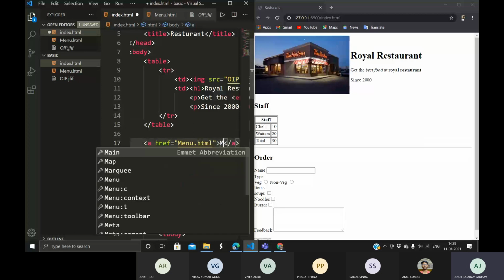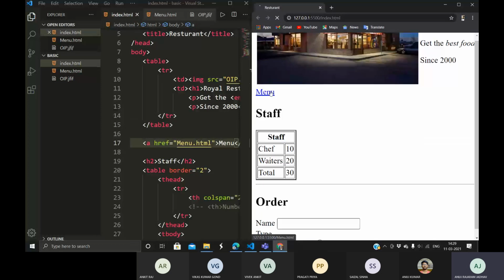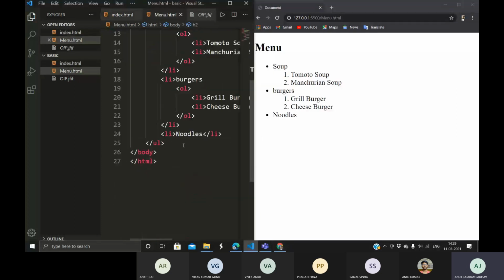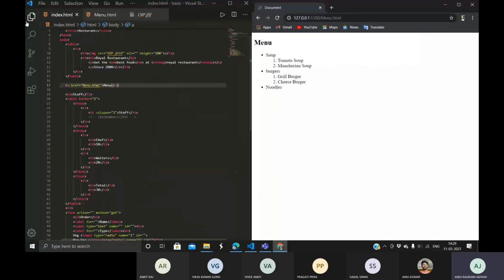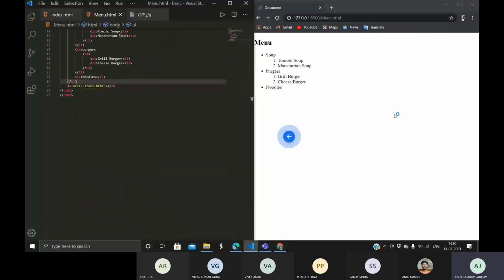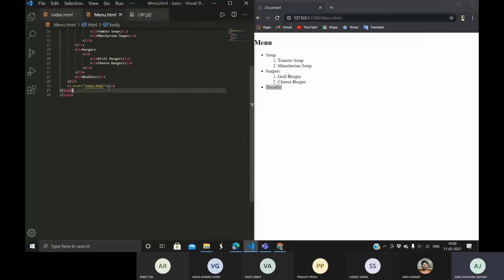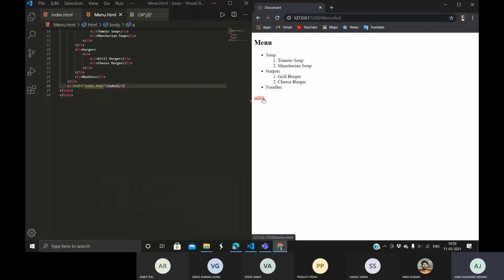So let's add another anchor tag at the menu page so that we can go back to our index page. After the unordered list, we have anchor tag and we have index.html. Let's save it. So let's go back. We are back to our index page. So we click on menu. I think I didn't save it. Okay, I haven't given it a name. Now it's there. We are back to our first page.